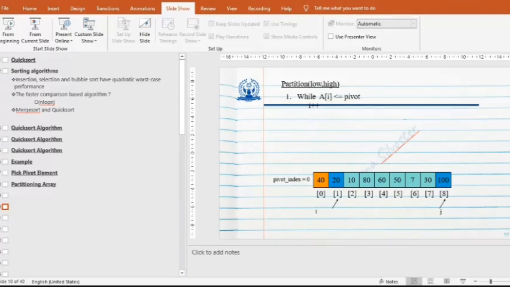In the first step of the algorithm, we wrote that the lower value is saved in I and the higher value is saved in J. That means the lower value is I and the higher value is J. So the pivot element is 40. Now our first step: while A of I is less than or equal to pivot.